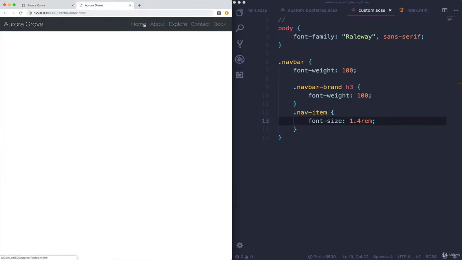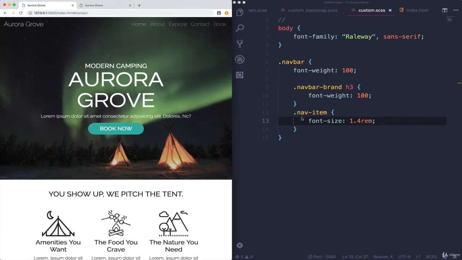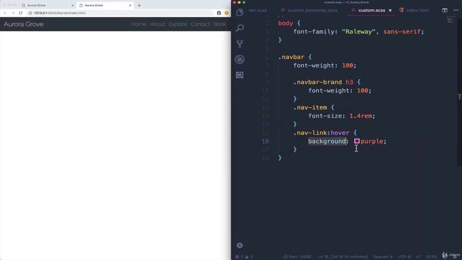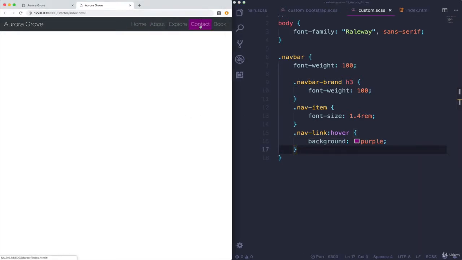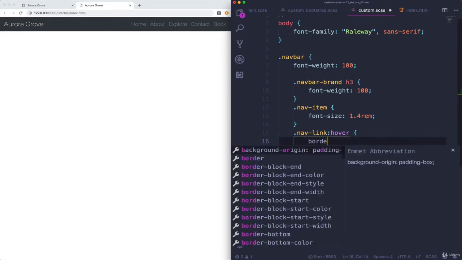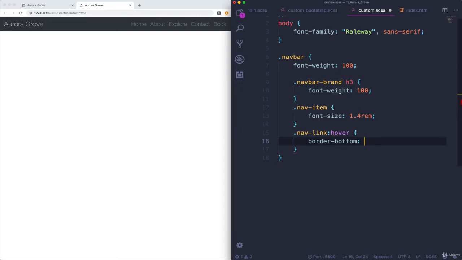The next thing I did was add that hover effect. So we can do that, and it's pretty simple. We just do nav-link:hover. If you're not familiar with this, whatever styles we add in here will only apply when we hover. So for example, if I set background to be purple, now we get this purple effect. But instead, what I did is just give it a 1 pixel border bottom. So border-bottom is 1px solid white. There we go. Okay, so that's the effect.